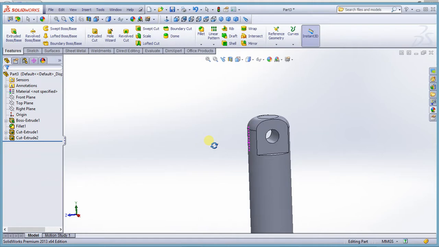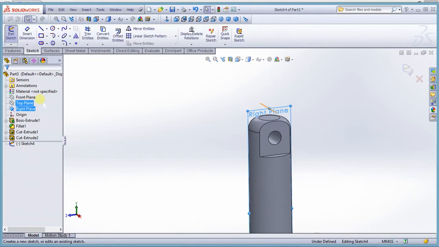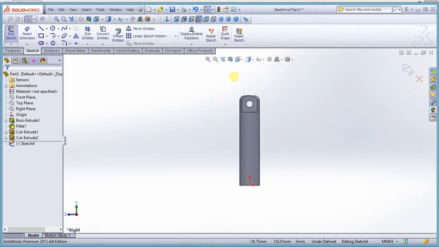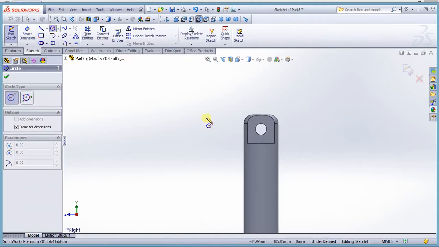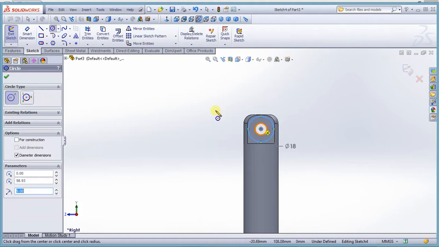Now select right plane, sketch on right plane, make normal. Sketch a circle. Locate this origin, this center point. Draw a circle, measure it with smart dimension 18. OK.